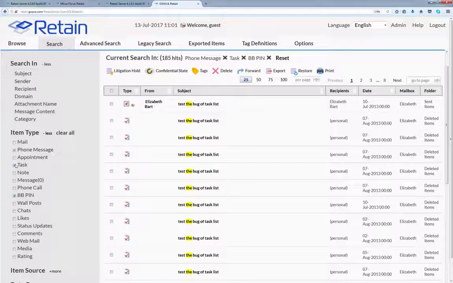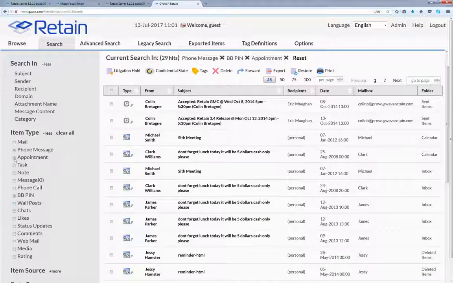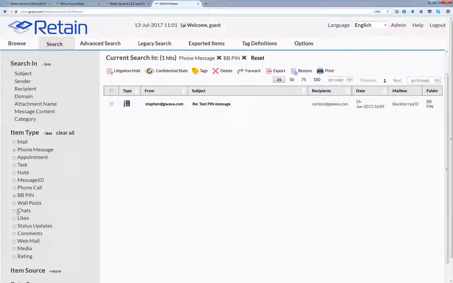So there was a task, those came up, an appointment there. Oh, there was a BBM pin message, appointments showed up there. Let's go to status updates. There should be some there. Possibly.